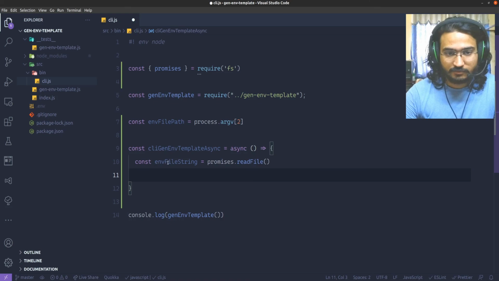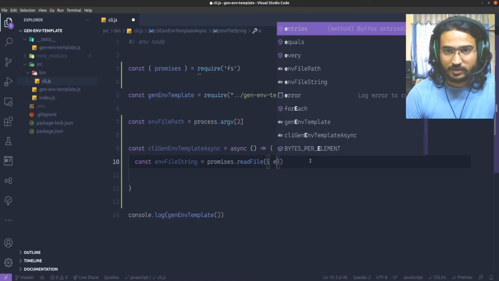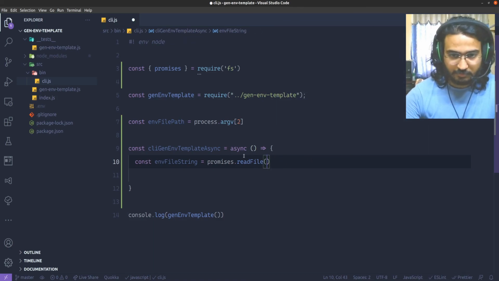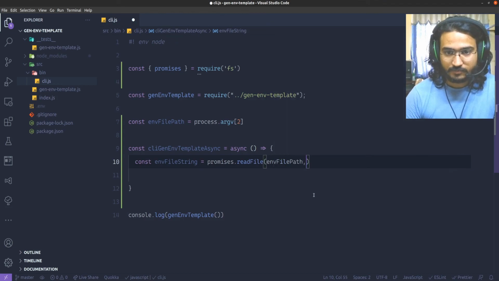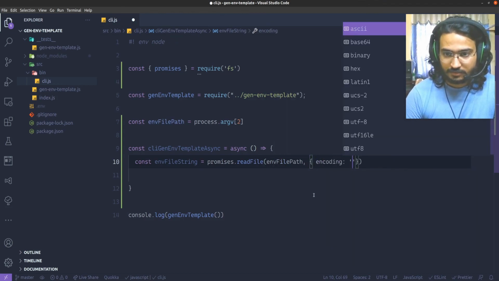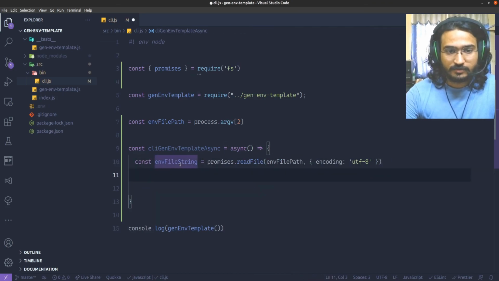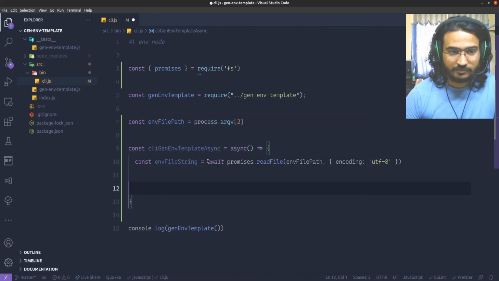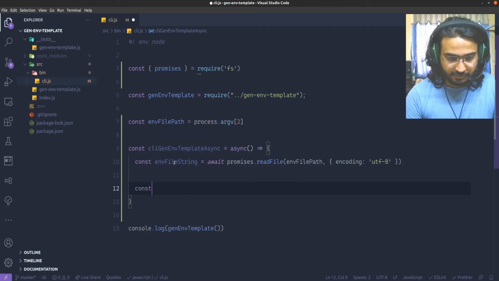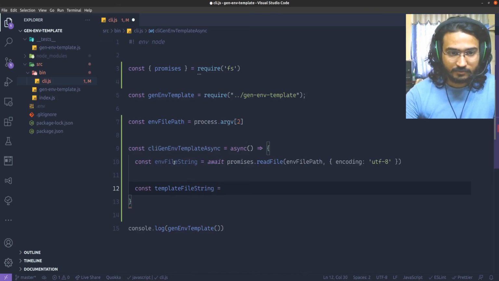So now we have the file, which is a buffer. We need to pass the file path first, I think. Yes, so the file path is env file, and here we can pass the encoding. Let's just use UTF-8. So we have the exact string here where it's a promise, so I can await this. And now since I have the method to generate the template file from this env string, I can do templateFileString equals genEnvTemplate of the envFileString.